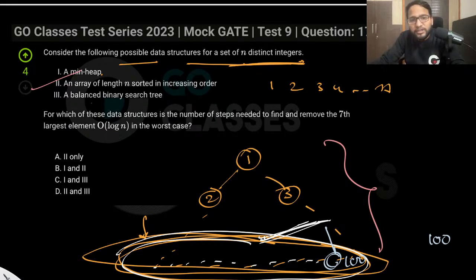Cool. So in case of a balanced binary search tree, it is also very interesting. Now, what do you think? Do you need to spend order of n to find the seventh largest, or can you do it in just log n if there is a balanced binary search tree?